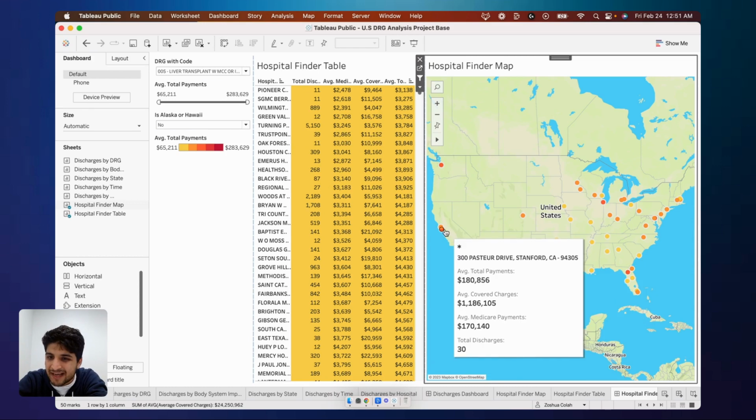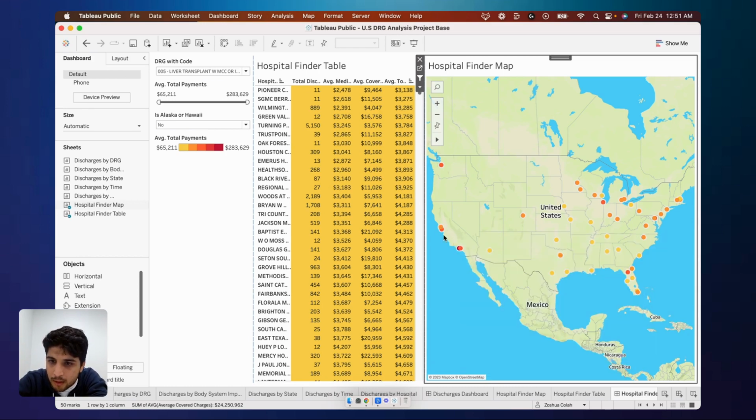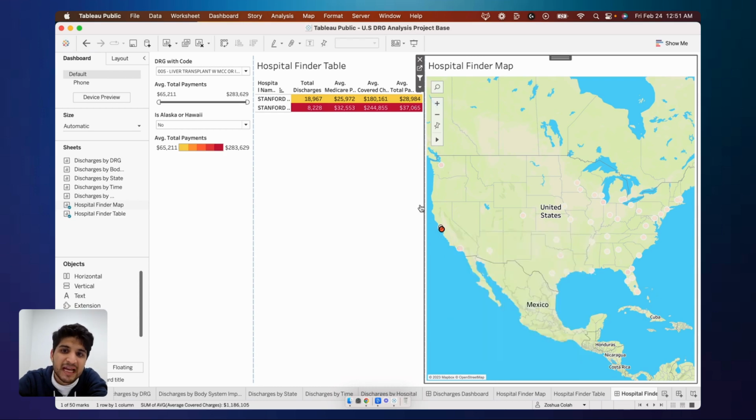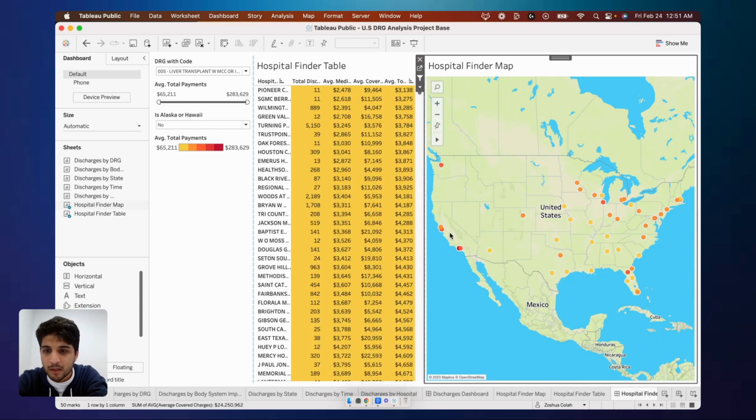So let me try and see if we can get that asterisk per se. Let's see if we got it out here. So if I click on this asterisk dot, see there are 2 hospitals out here. So I get to see the statistics for both of them per se.